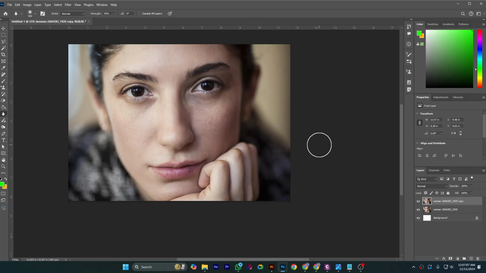Also you can blur any background. If you want to highlight your image subject, you can blur your background with this tool. Just increase or decrease the strength as per your need.